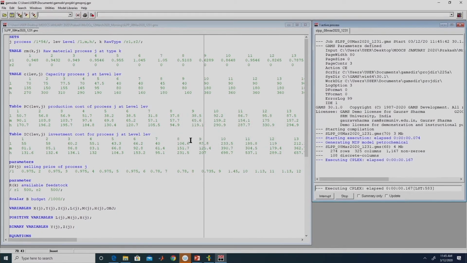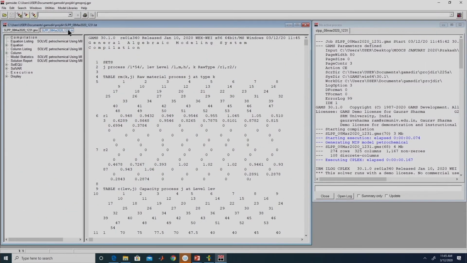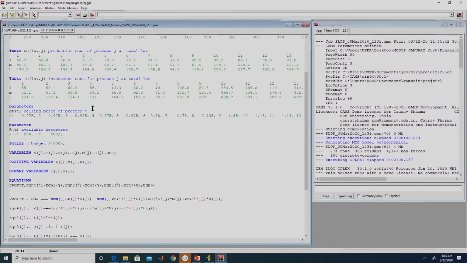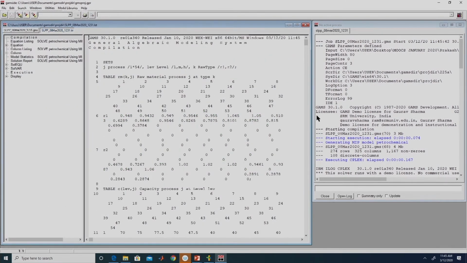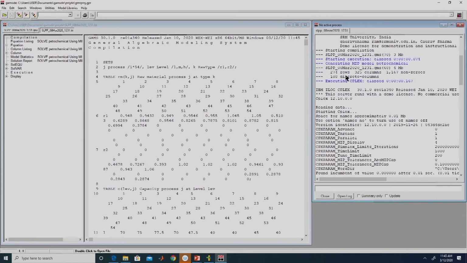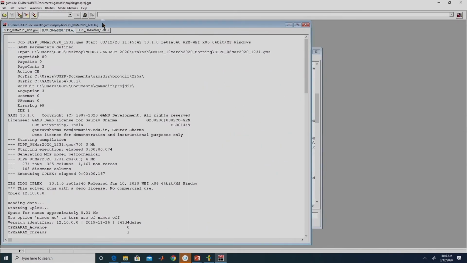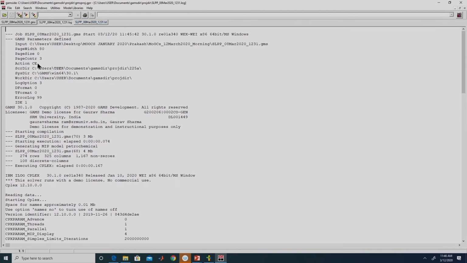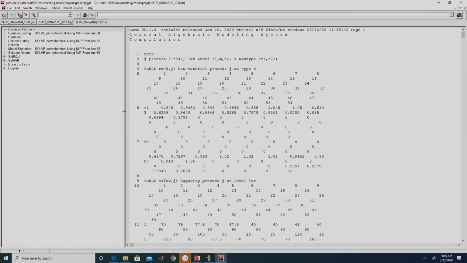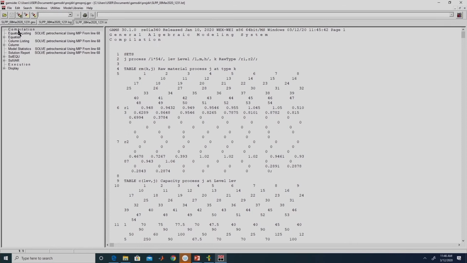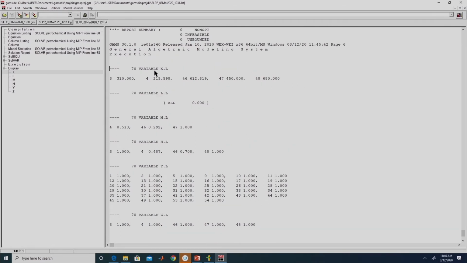So, over here, this is the list file, right. This is the GAMS file which we had written, this is the list file, and this is the log file over here. If we say open, the log file will also be opened in the editor window. So, this is the editor window, right. So, let us look into the list file. This is the indexing for the list file, right. If we go to the display part, these are our solutions, right.